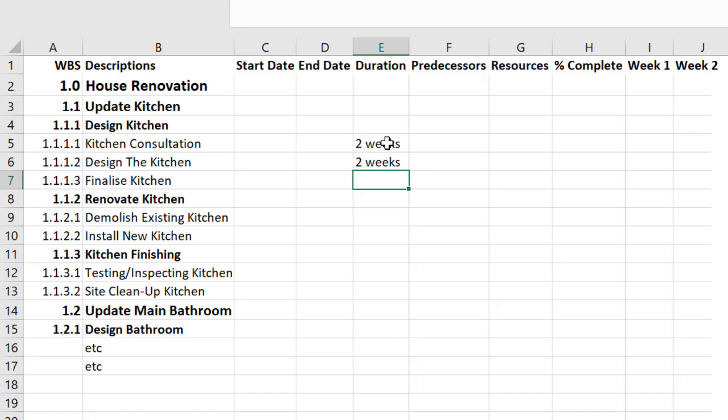And then to finalize the kitchen, make a clear decision on what I want, I'm going to say that's 1 week there. Then to demolish the kitchen, I'm also going to say that's going to take about a week. And installing the new kitchen, I'm also going to say is a week. I'm going to assume it's quite a small kitchen. We then need to do all the testing and inspecting and fixing anything if we need to. I'm also going to make that a week to make it easy. And the site cleanup, you know what, let's make that a week as well. But you could have different time frames. You could have 3 days, 2 days, 1 day, whatever you like. This is just my durations that I've put in here. Notice that we don't do any durations for the top level. We're working from the bottom level to get this done.